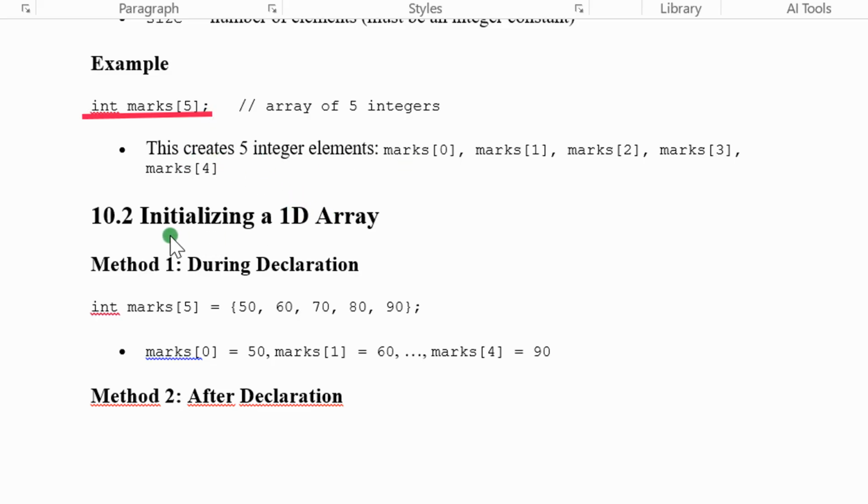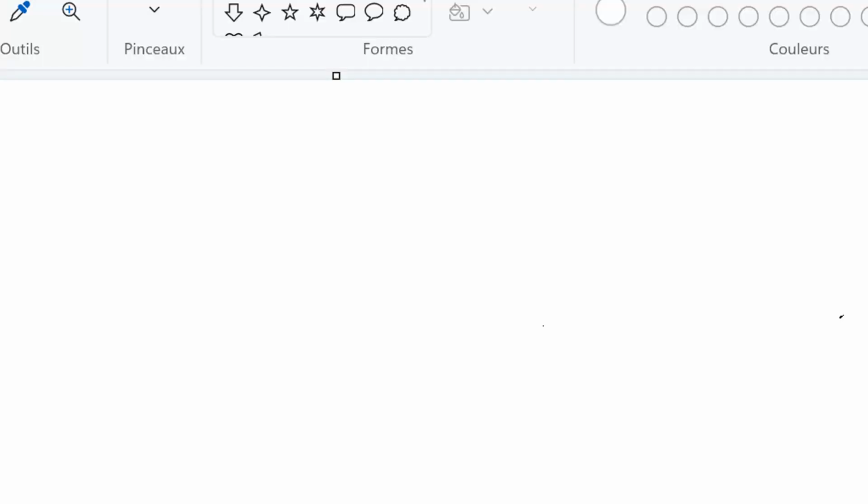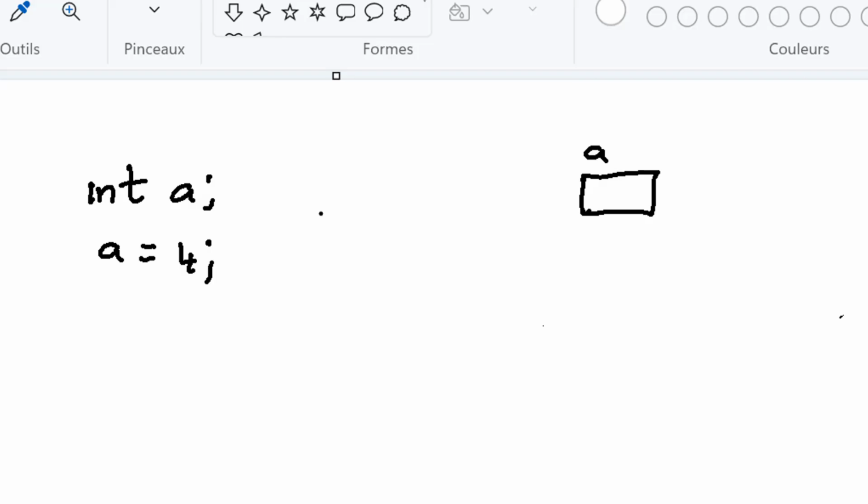The next one is initialization of a one-dimensional array. Let me just do it somewhere here. In C programming, generally when you write int a semicolon, what you are doing in reality is reserving a space in the memory location called a. This is the declaration. After declaring, if you want to initialize this variable a, you write a equals, and initialize with your value. Let us say 4. It simply means that in the location a you are storing 4. This is for normal integers.